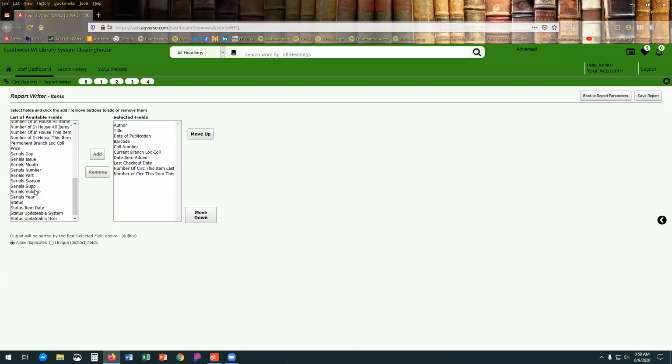You might care about price or the current status of the item. If you're doing a weeding list, status will be important because then you'll know if it's in transit or if it's checked out or something like that. And then you can move these around. I like to have last checkout date all the way at the end so that it's easiest to sort. I like to move my call number up, but you can put them in whatever order you'd like.